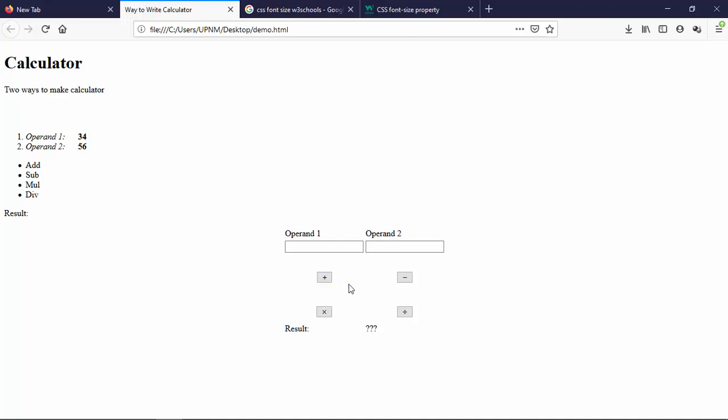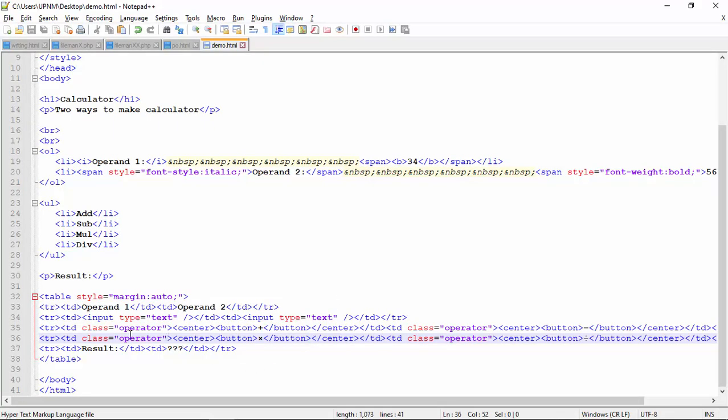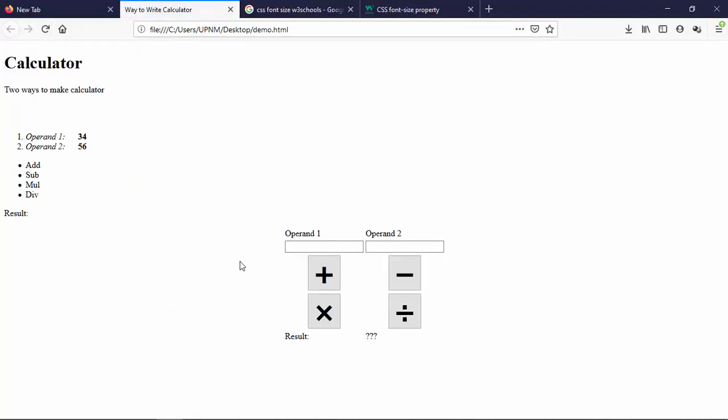Oops, it becomes small again. The reason is because the class belongs to table data, but the operator sign now belongs to button. So we need to move the class to the button. Then we remove the class operator from table data. We get the button bigger now. This is it for now.